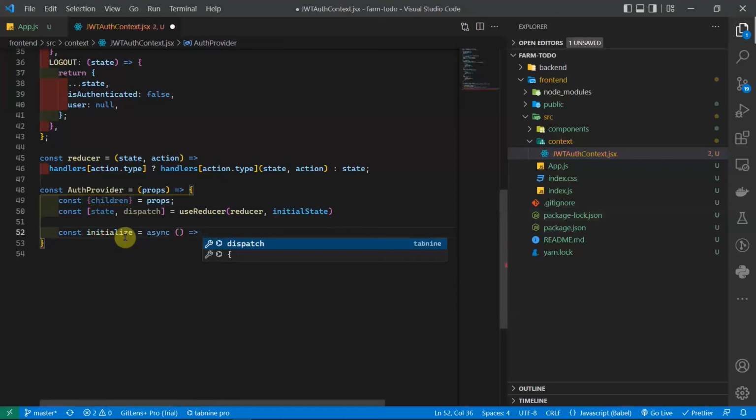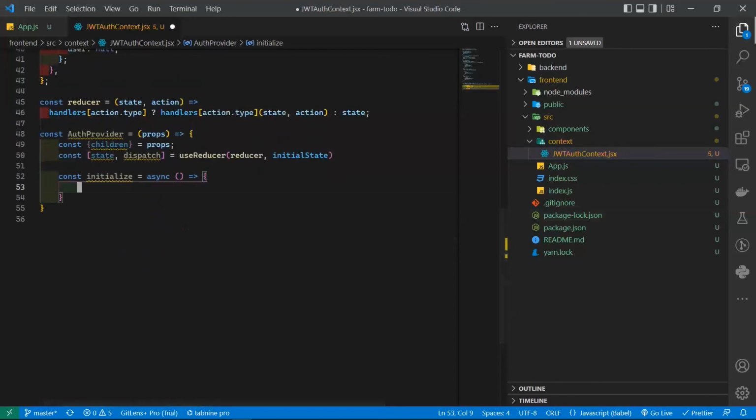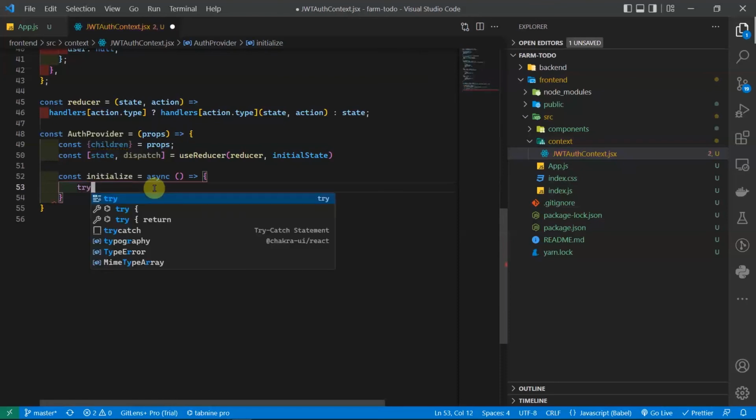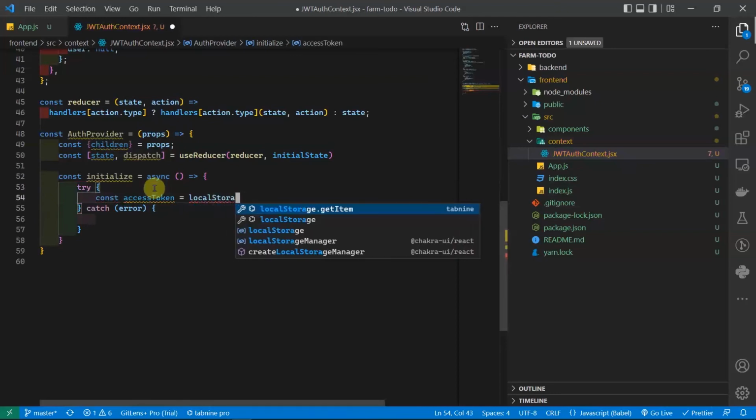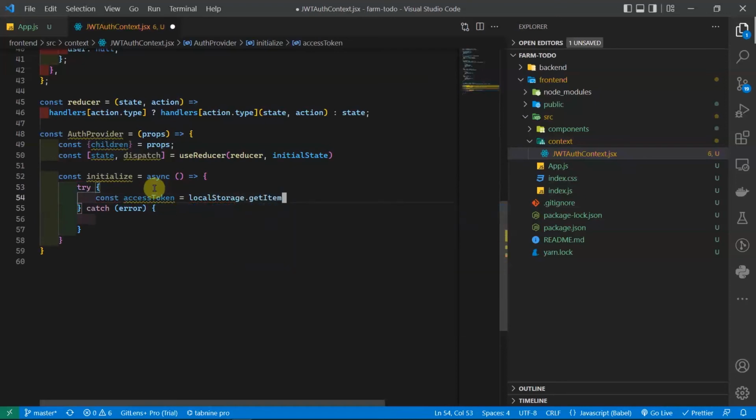So this is a function, and inside this we are going to get the token from the local storage. So let's just write a try catch block here, and then inside the try we are going to get the token from the local storage. Const, localStorage.getItem, and then we will have an item called access token.